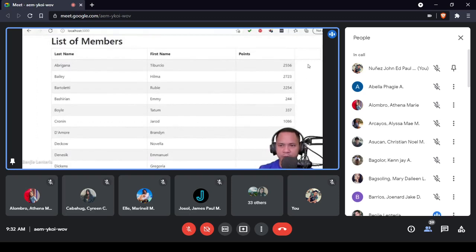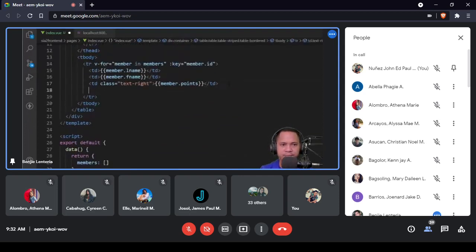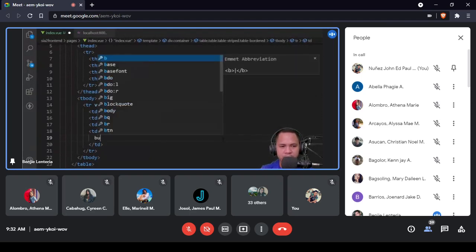And if you want, here is supposedly the button that we will click, and it will open up the details of our member. So we put that here in the fourth cell. That's why it is blank there, because this is just a button. So we'll just create a button here.